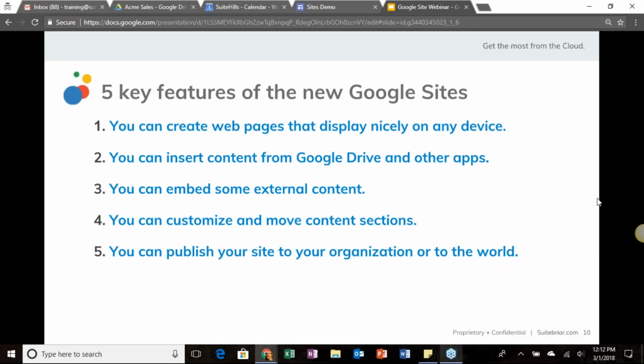Key features to the new Google Sites. You can create web pages that display nicely on any device. So again, that mobile feature that we were talking about as we move into this smartphone generation that we've been in now for 10 years or so, it's going to continue to move in that direction. And so Google Sites is trying to move with that. You can insert content from Google Drive and other apps directly in, which is amazing and super easy.